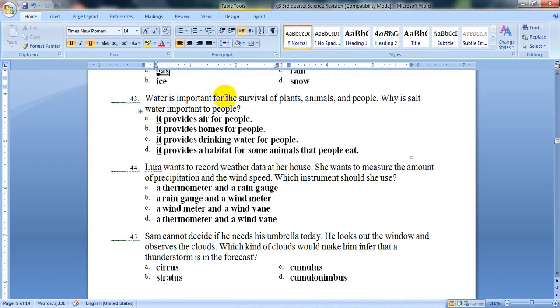Water is important for the survival of plants, animals, and people. Why is salt water important to people? We do not drink salt water, but it is important. Why? It provides air for people. Do we get air from salt water?